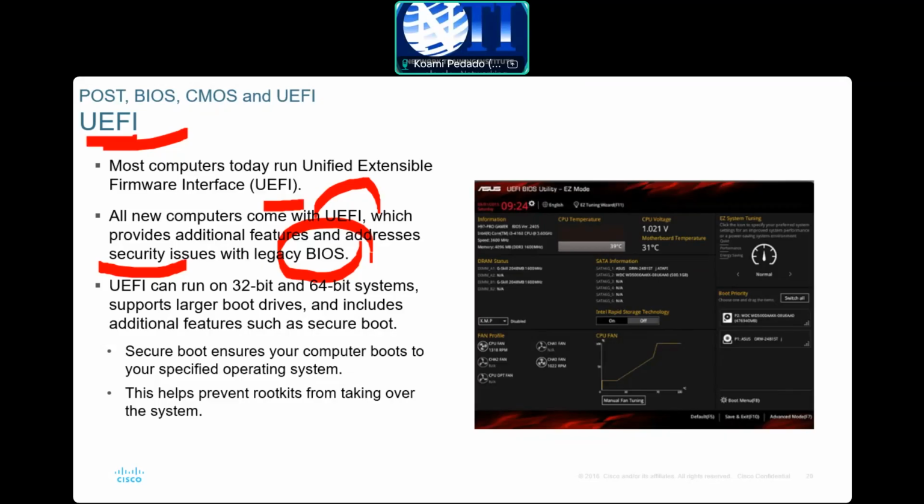Yeah, because that's UEFI. So UEFI can run both 32-bit and 64-bit machines. And then we will see it. The 32-bit are not strong. The memory there is only a maximum of 4 gigabytes. But 64-bit can go more than 4 gigabytes.